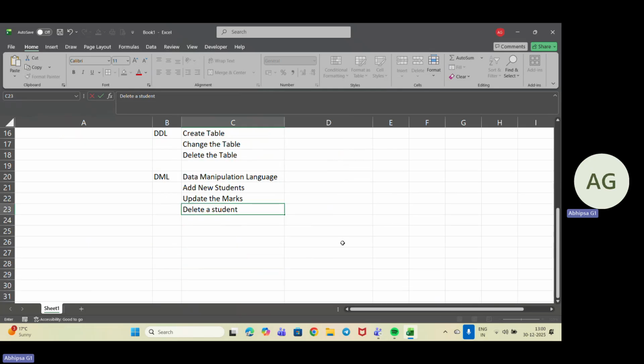Okay. So suppose a new student joins your class or your batch. In that case, what will be the duty of the teacher? The teacher will write the name in the register. That is an updation that she has made, right? So that is DML. Coming down to DQL.